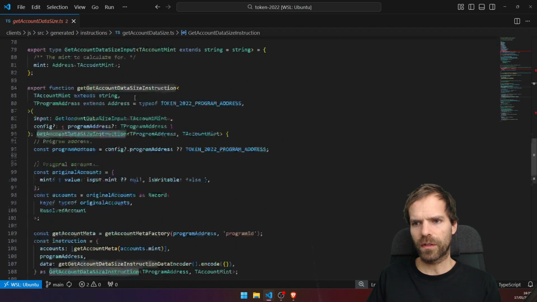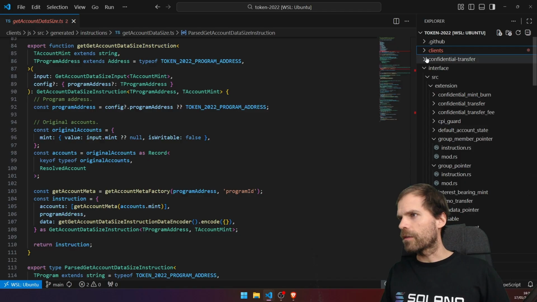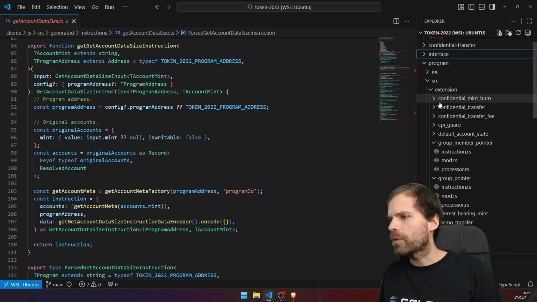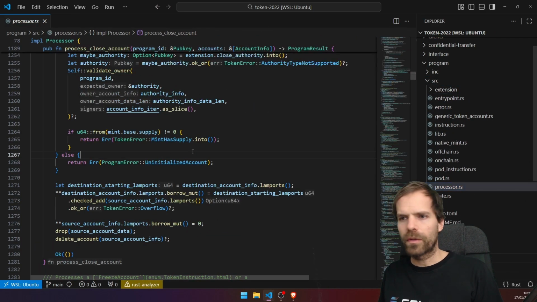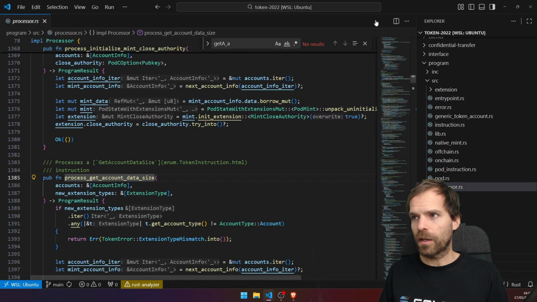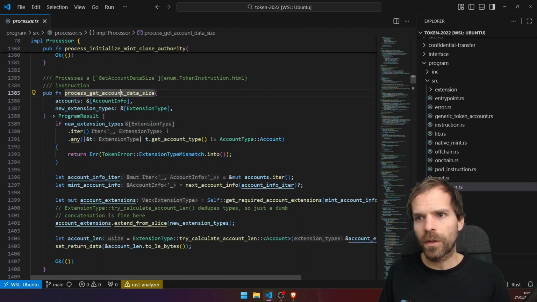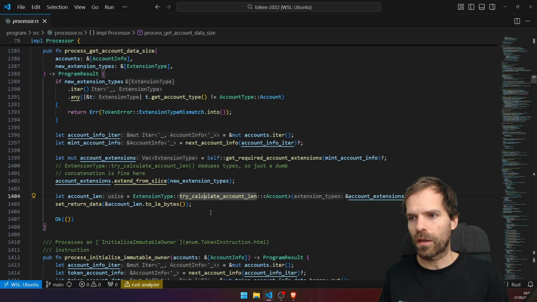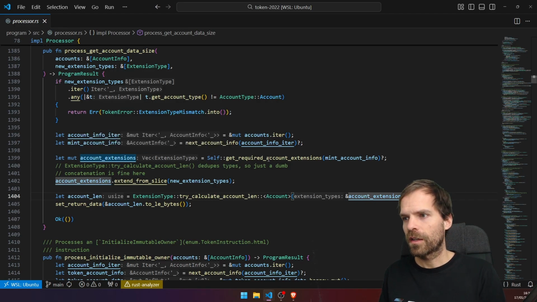Here we have it. That's the encoder. Maybe not in JavaScript. I want program source processor. There, process get account data size. That's where we want to go. Try calculate account length for account extensions. And account extensions, get required account extensions for a mint account in.